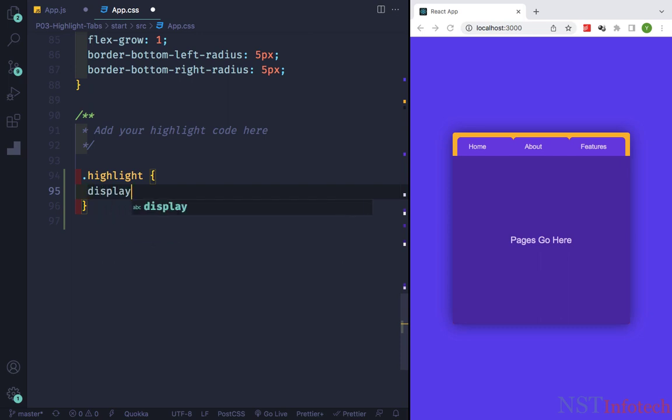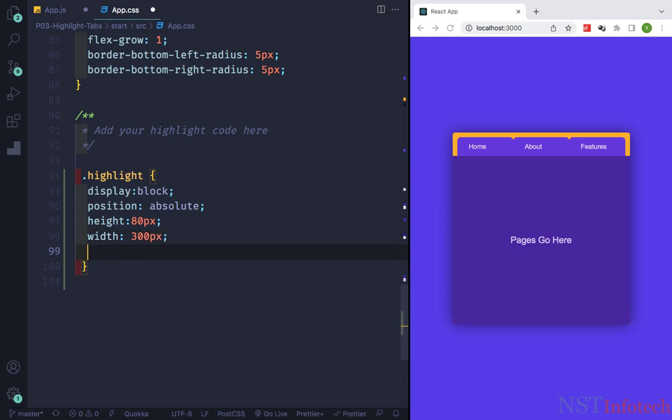The first one is display block, then we need position absolute, then we need height, that is going to be 80 pixels, then width, that is going to be 300 pixels, then I need background, which is going to be white, then border radius, that is going to be 50%. And now we also need opacity, that is going to be 0.3.